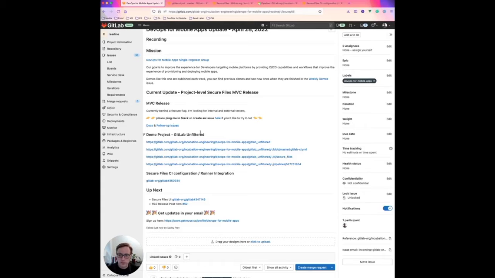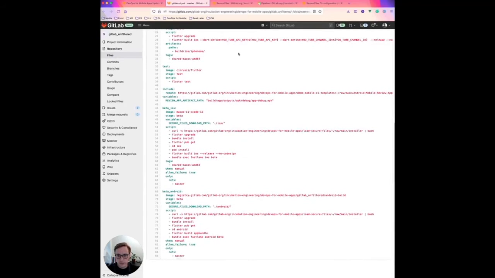So then just right below here, I've got a demo project. And this is a public project, so you can go look at this and see how it's set up. But this is the CI YAML file. And this is using secure files for all of the steps for the build and release process. This is a Flutter app that is deploying to TestFlight and the Google Play Store as beta builds. So we don't actually have it published, but it goes through the whole flow and uses the certificates and the key stores and everything to do the builds. So you can see how that's configured there.